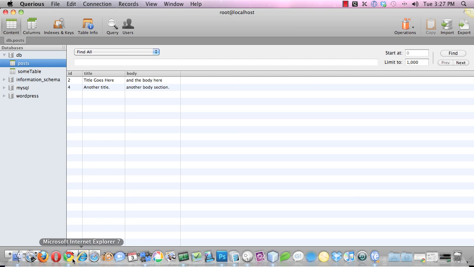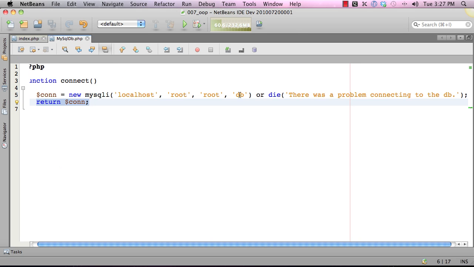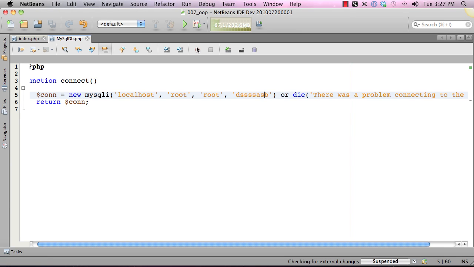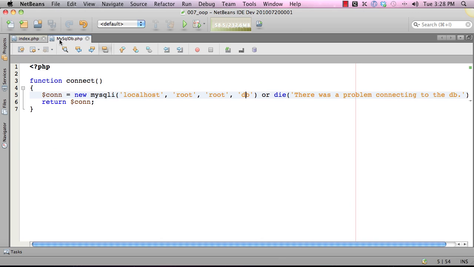Let's go into our project, run file, and we don't get anything. So just to make sure it's working, why don't we change the name of the database? Okay, and we do get a warning: unknown database, so that is working correctly. There we go. All right, so now that we've connected to the database, we need to actually write a function that will do a simple select all type function.